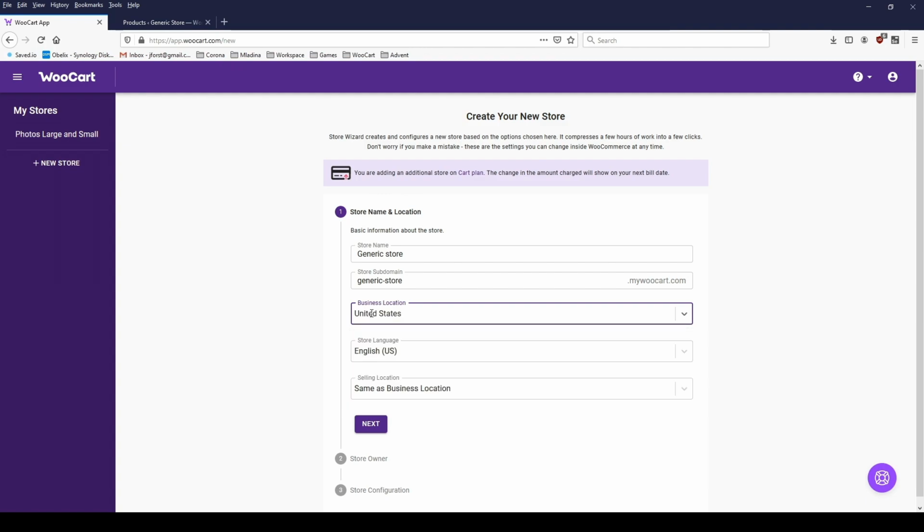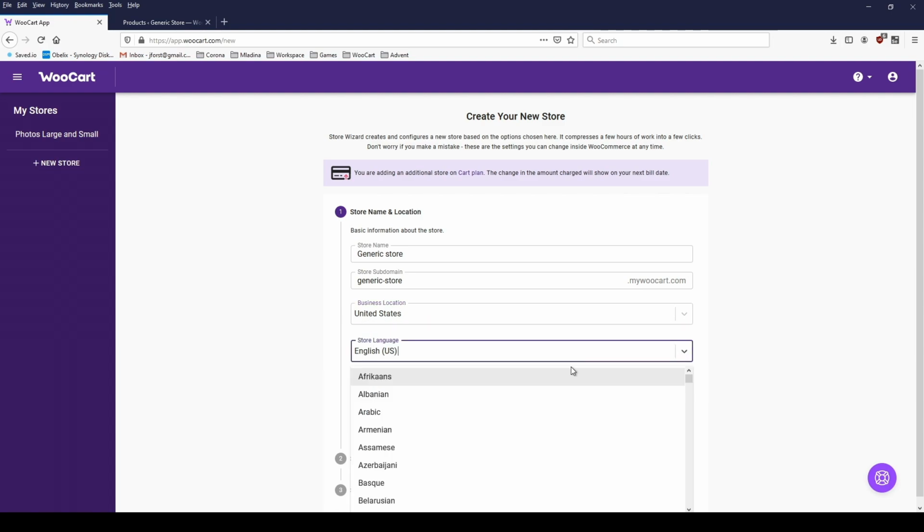So United States. Now the business location also affects a bunch of other things in the background. It sets up your currency, your taxes, and also things like your time zone, stuff like that. The store language just defaults to English because I've set up the United States up here. So that defaults to whatever you set up as your business location, but I can obviously go ahead and change it and select any other language. I can also do this later on if I want to.